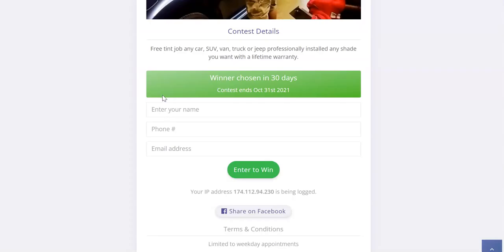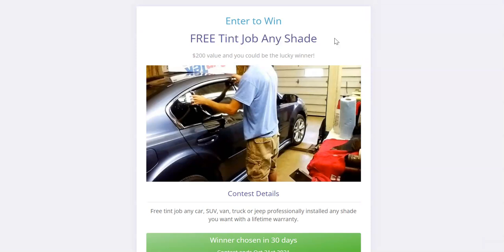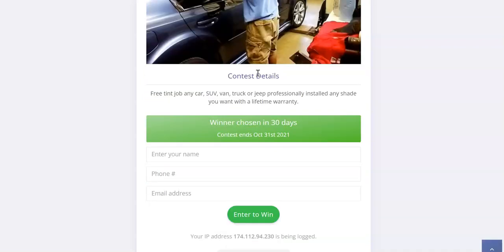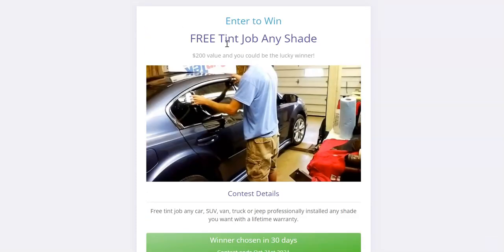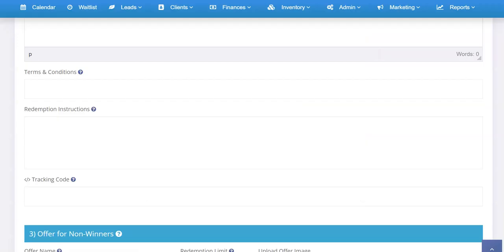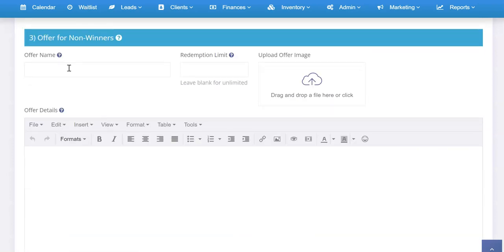In this example, we're giving away a free tint job. So we're going to be tinting a vehicle, and it's a $200 value, yada, yada, right? Anyone that enters to win this contest, we know that they're interested in getting their vehicle tinted. That's why they entered to win a tint contest, right? Or maybe they know someone that needs tinting. Either way, they have or they know someone with a vehicle that needs tinting. So you are getting a qualified list of people that need tinting done. So the perfect offer for the non-winners is full tint at 20% off, for example, right?